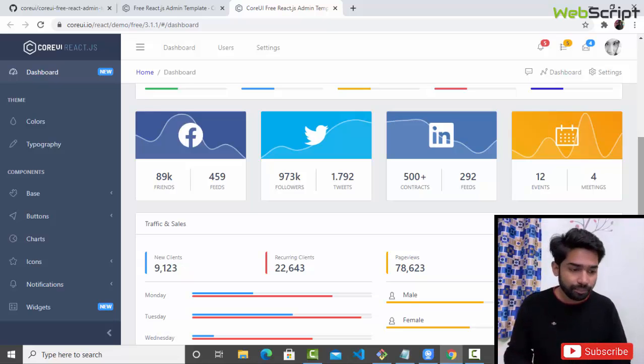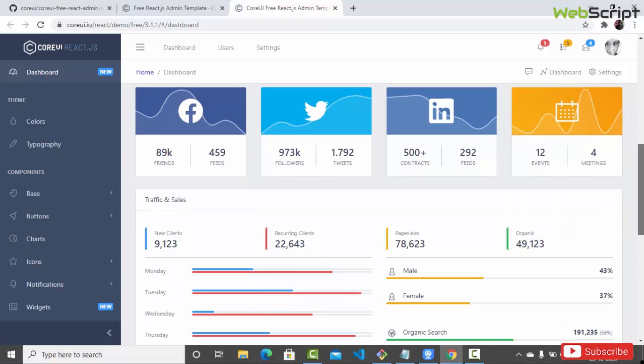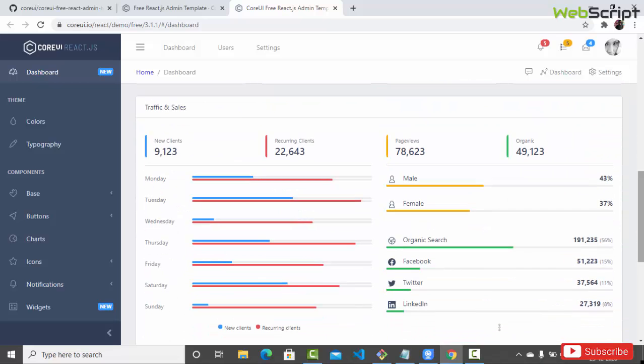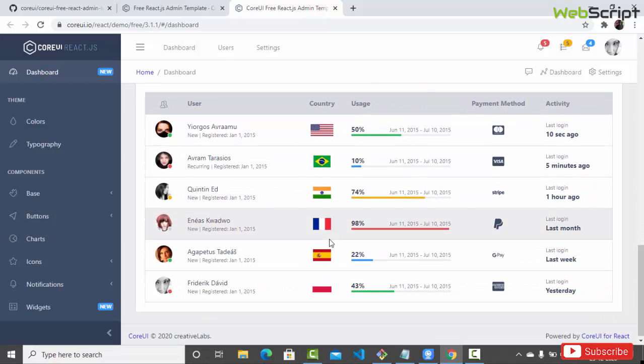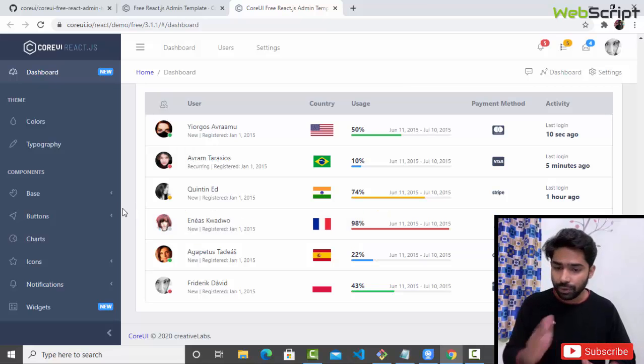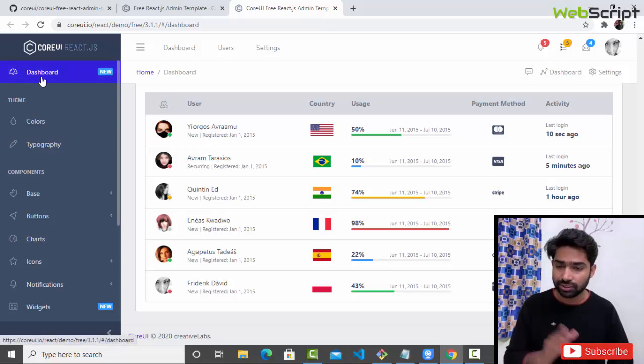Let's jump on it. So here we have lots of analytical details. If you're planning to integrate analytics, then you can definitely use all of these graphs. Then we have users, like newly registered users, last login timings and all. And on the left side we have a beautiful sidebar with dropdowns and options. The first one is dashboard, which is something we all want, right? This is the admin dashboard.